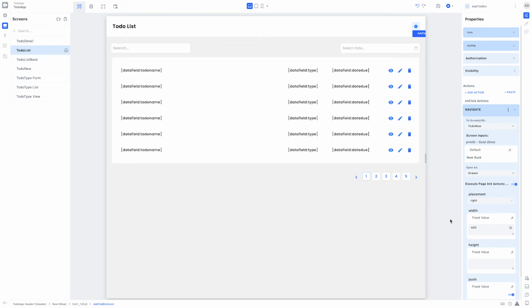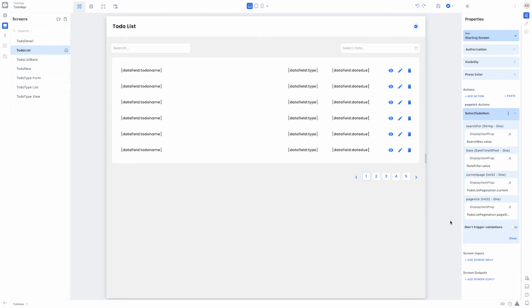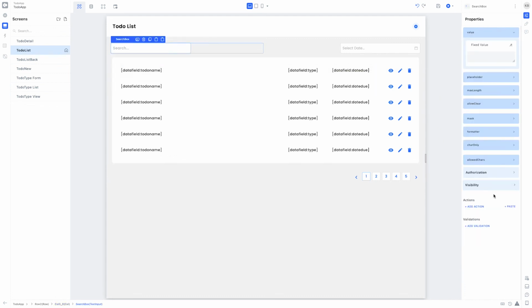We must also add To Do Item custom actions for the search box, date filter, and pagination on the top of the list. We used this a while ago with the delete button and page init. Copy it with the custom actions detail menu in page init. Then select the added text input for the search box.